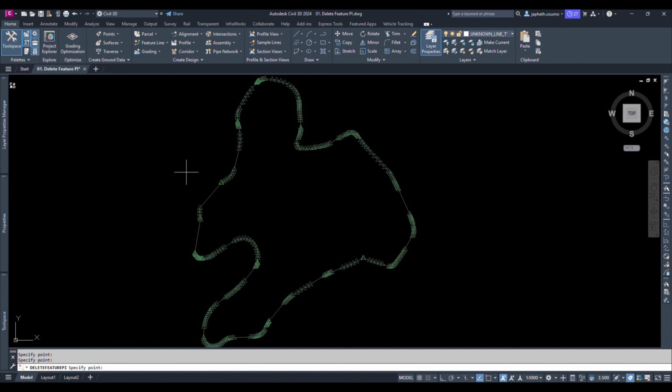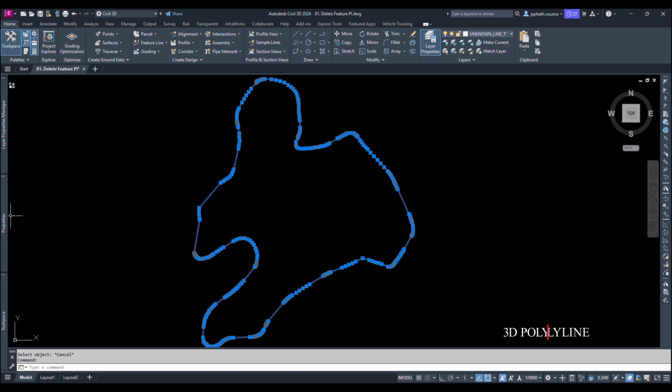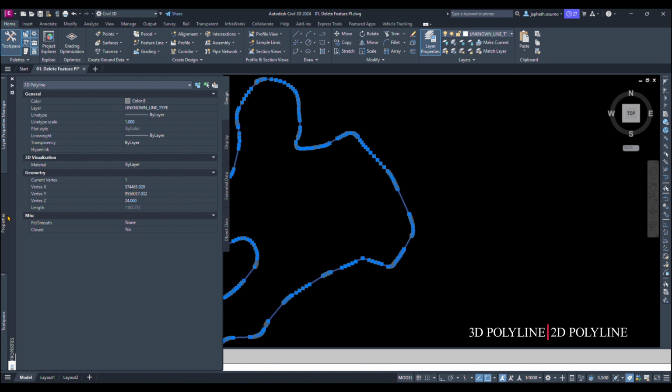In Civil 3D, 2D polylines are coplanar with only X and Y coordinates, while 3D polylines can have different Z values at each vertex and exist in 3D space. It is necessary to convert 3D polylines to 2D polylines to be able to join, cut, or extend these lines.